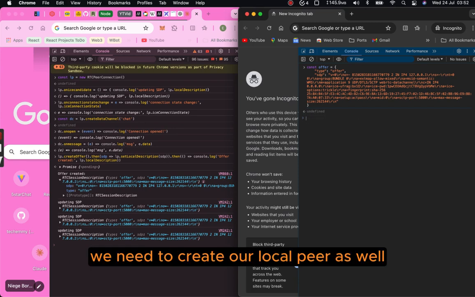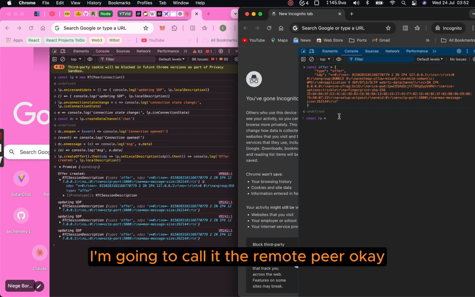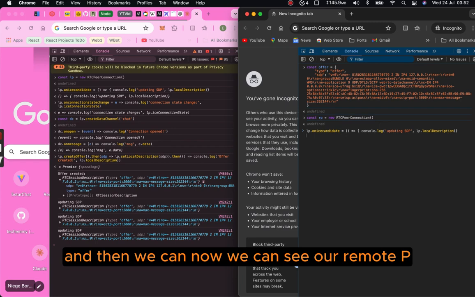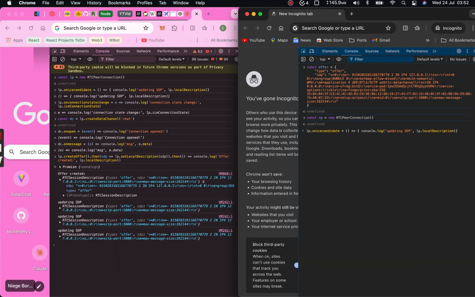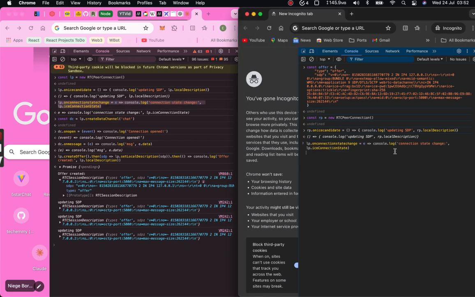we need to create our remote peer as well, our other peer. So for the other peer, I'm going to call it a remote peer. Okay, so we need to do new RTC peer connection, and then we can see our remote peer. When it gets an ice candidate, we want to see what our SDP or local description looks like, right? Also, when there's a change in its connection state, we also want to log that. Okay, this is remote peer.